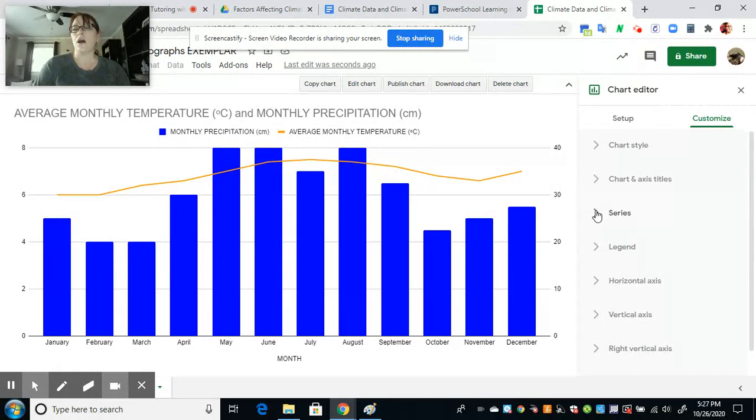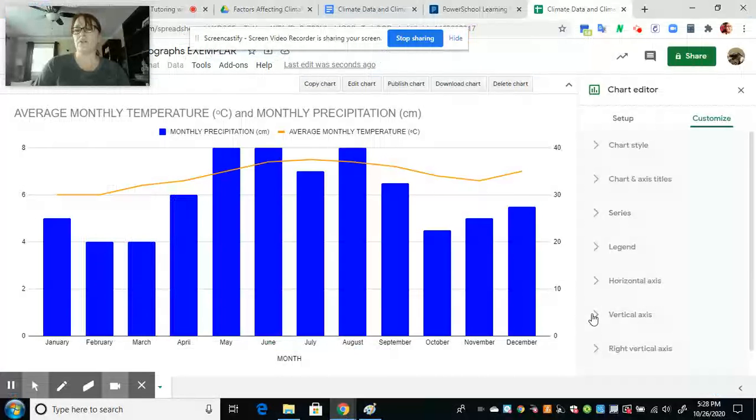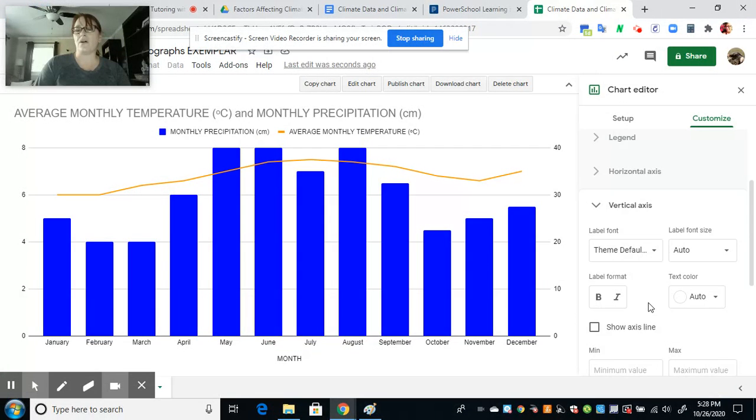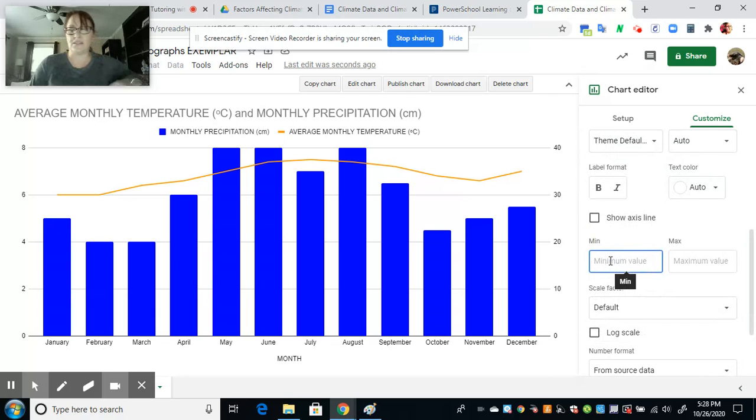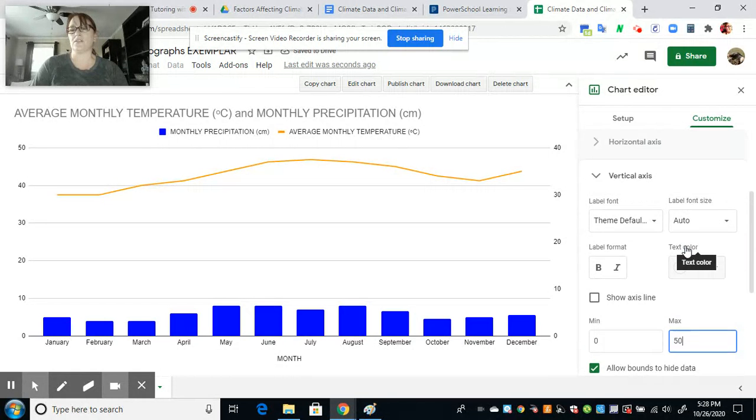We're done with that, but we do need to change the scale on our axes a little bit. Our horizontal axis scale should be fine, that's just the months. But we have a vertical axis on the left-hand side for precipitation and a right-hand axis for temperature. My left-hand axis for precipitation needs to go from 0 to 50. Scroll down just a little bit, and my minimum on that axis is 0 and my maximum is 50. That changes the scale of that axis, and it looks a lot more like it should.